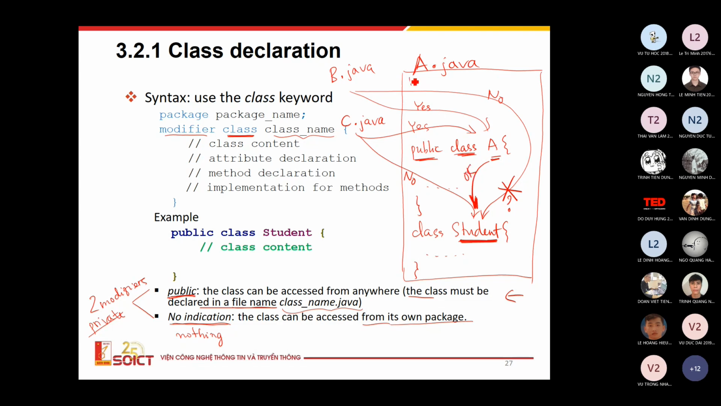Because here maybe you have some name here. So please remember that. For public, outside, okay. Inside, okay. But for a class with no indication, it can be accessed only from classes in the same package. Nhớ nhé. Những cái class nào mà không được khai báo là public thì chỉ có thể được truy cập từ các cái class trong cùng package mà thôi. Okay. Any question?